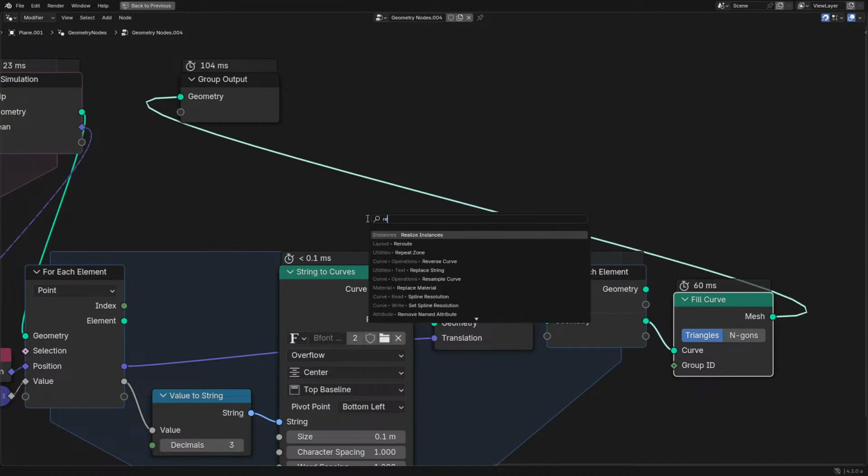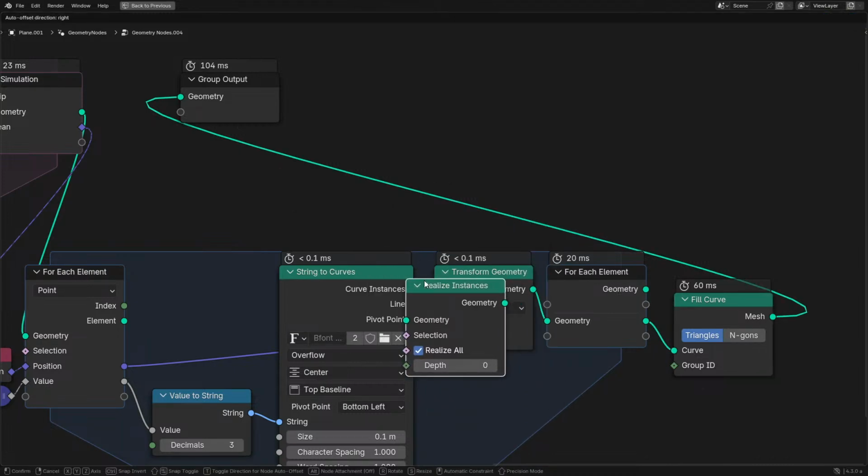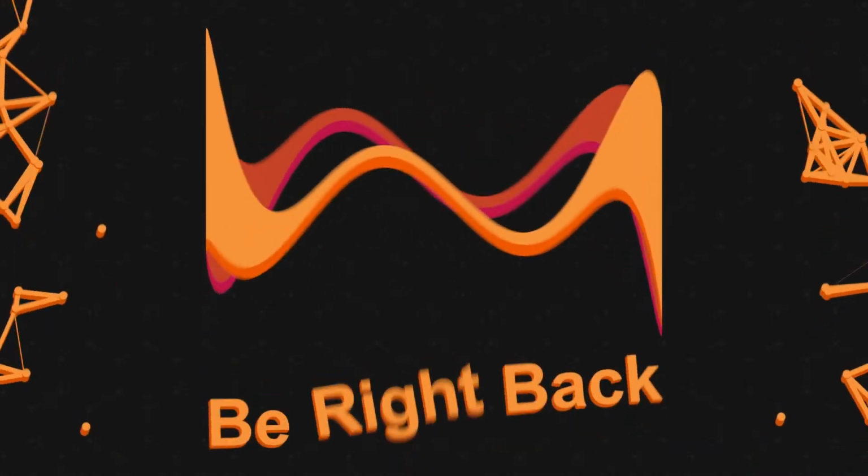What would happen if I were to realize the curve instances? That is a mistake and a half. I think because of the fill curve node. Oh. Yep. Blender's crashing. Okay, I went too close to the sun.